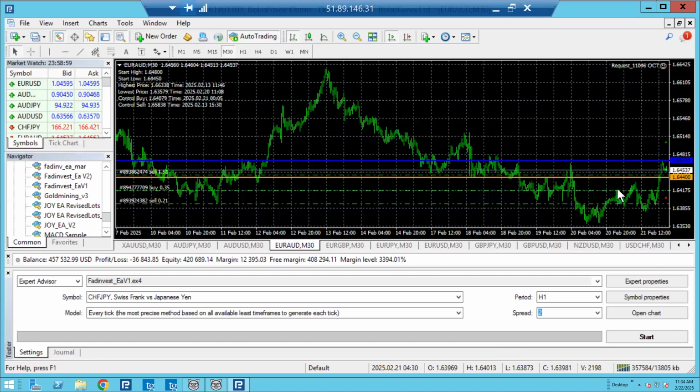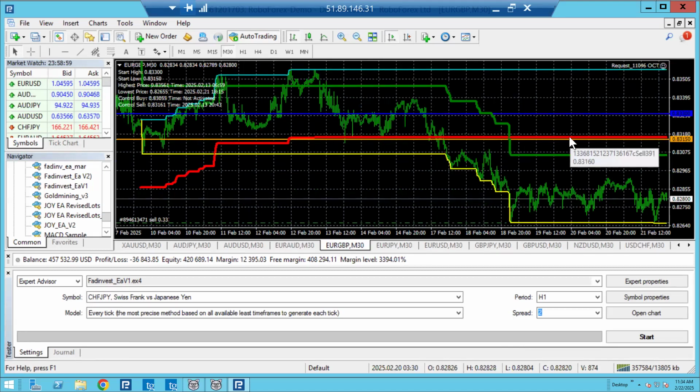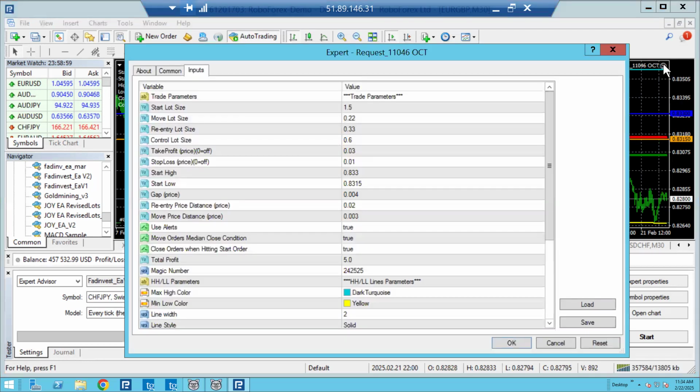So you can see, this is the starting point. Same as this. You can see we'll need to move these positions downwards, and also adjust the gap. The gap is high for this product, Euro GBP. So we are going to move it to 0.82, 0.827 and 0.8285.